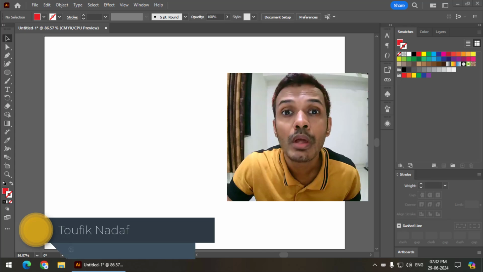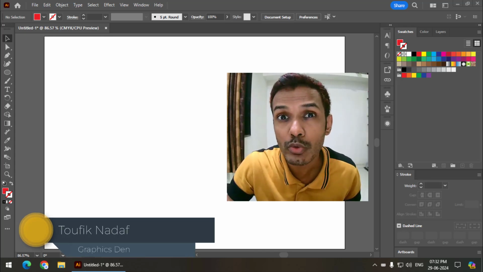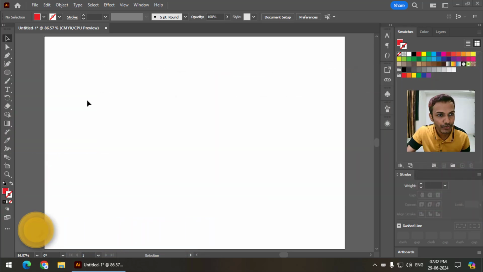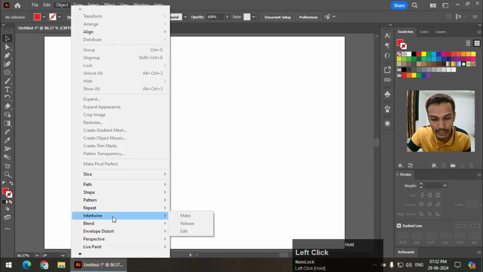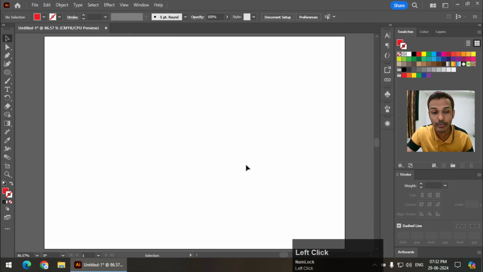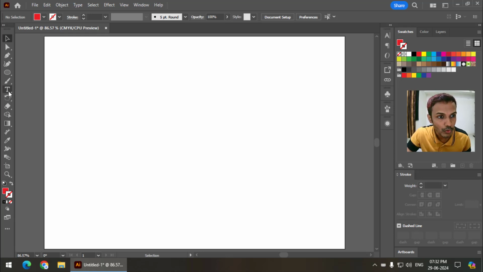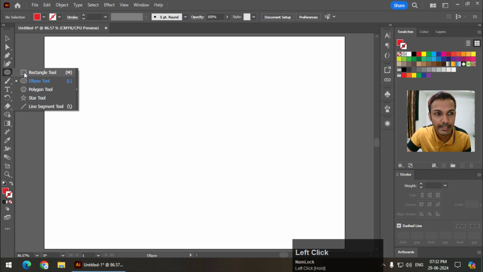So in this video, I'm going to talk about the Intertwine tool in Adobe Illustrator. So let's get started. First of all, the Intertwine tool is located in the Object menu, right over here, Intertwine. Using this tool, we can create some really cool shapes. So first I will start with the basics.